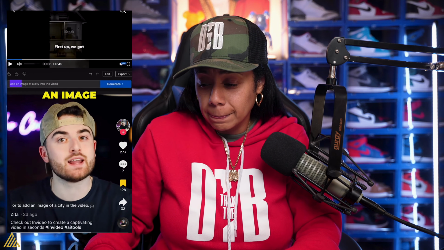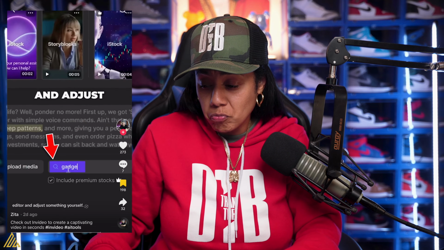You can then edit the video on the spot by telling InVideo's AI what you want added to the video or changed. For example, we can tell it to add subtitles to the video, change the voiceover to a male British voice, or to add an image of a city in the video. And if anything needs adjusting, you can just use their manual editor and adjust something yourself.